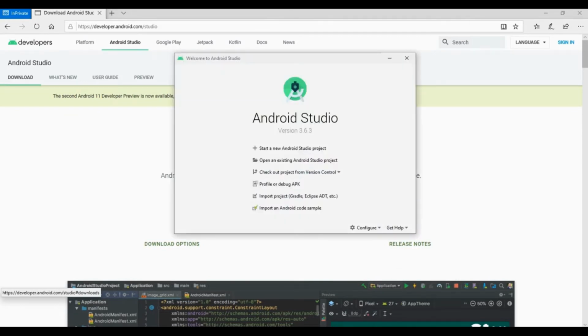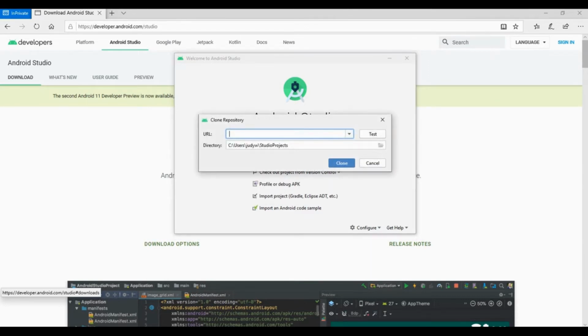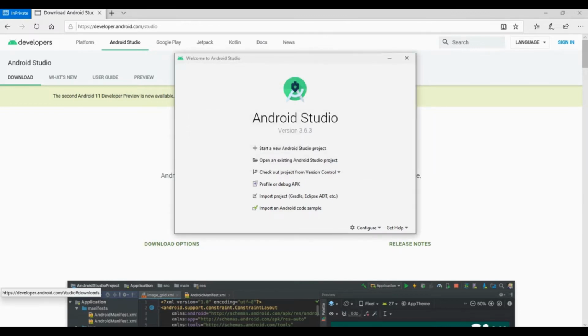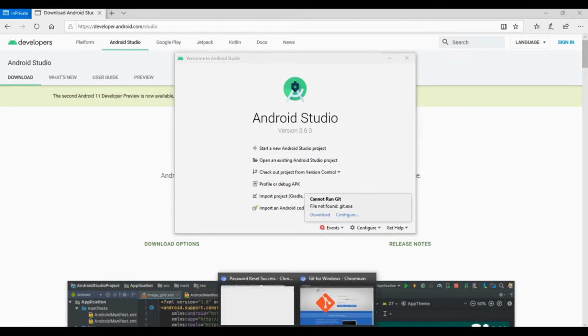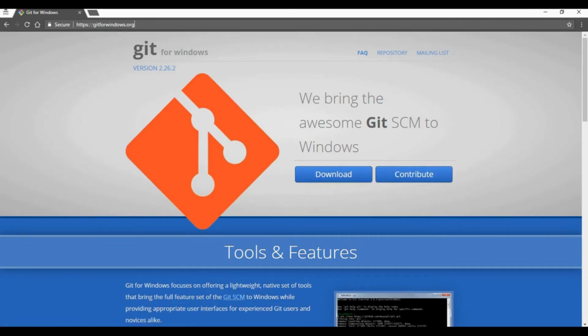So once you have Android Studio project, you're going to want to click on Checkout Project and Version Control and then Git. And then paste in your repository over here. It's going to say File Not Found, git.exe. And you're going to want to download Git. So go to gitforwindows.org and click download.